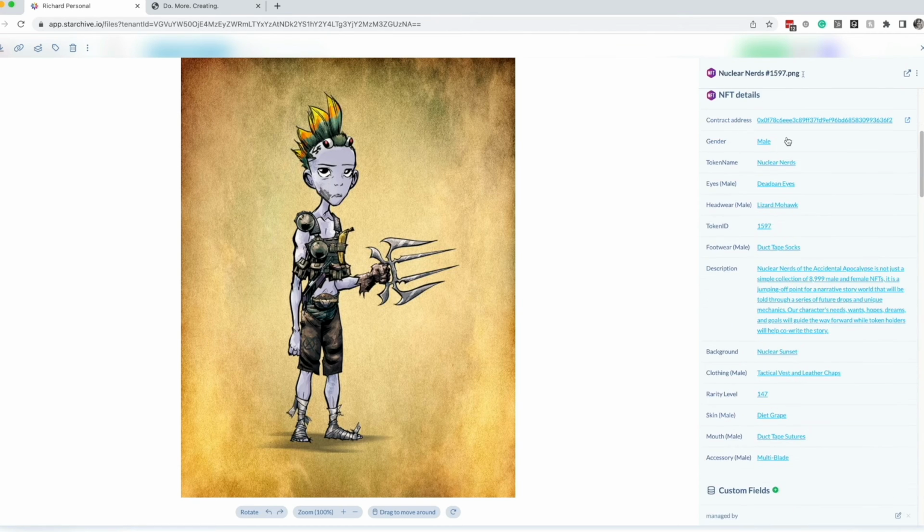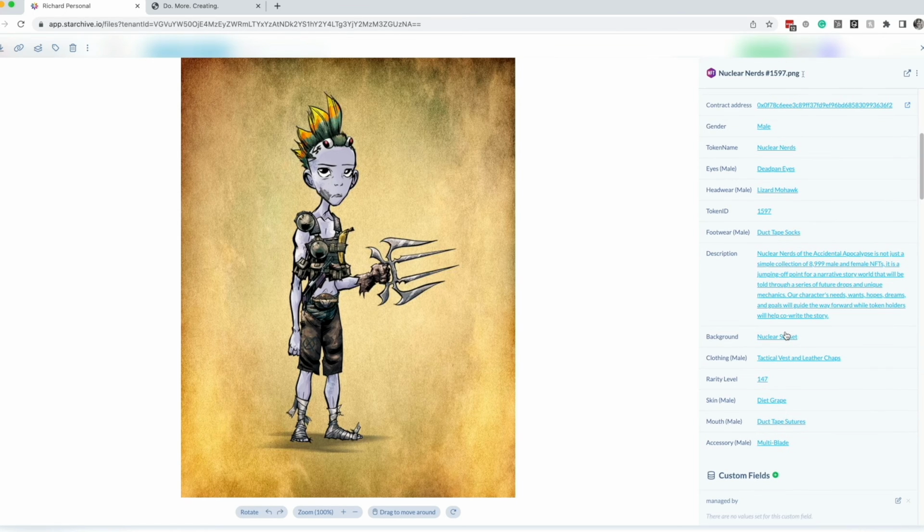You'll notice down here, though, we have all this data. We've imported the contract address, the traits. It's a gender, male, token name, nuclear nerds, eyes, deadpan eyes, etc., token ID. We even have a long description that came with the project here. So what you're realizing is that Starchive, by design, can grab any file and any data record associated with that file and replicate that content inside the application.